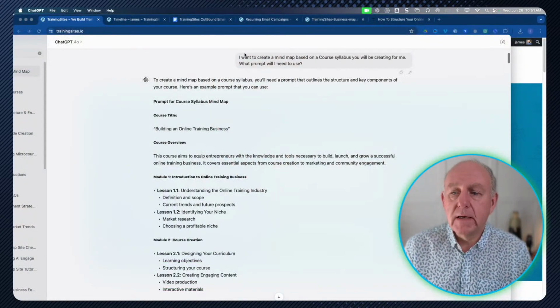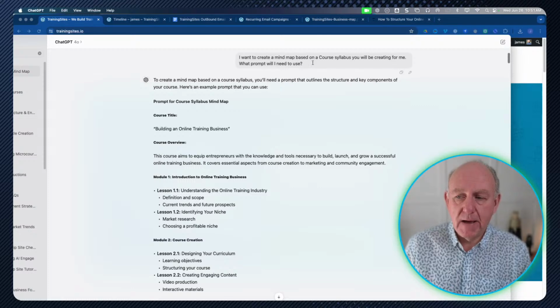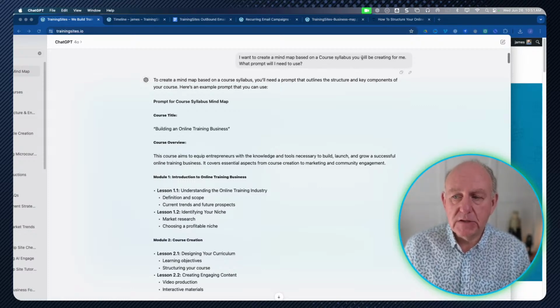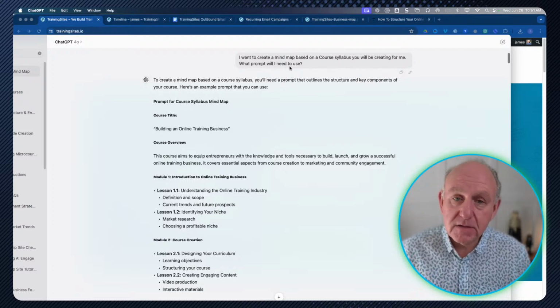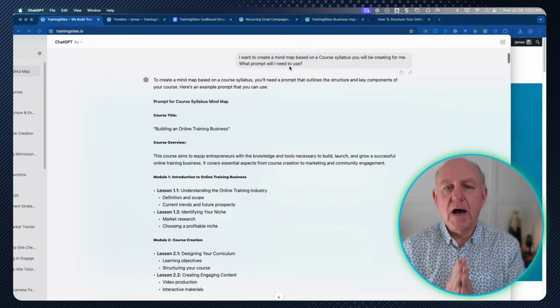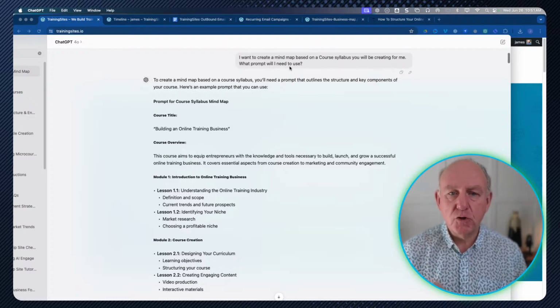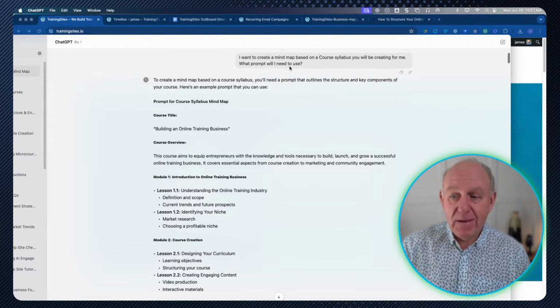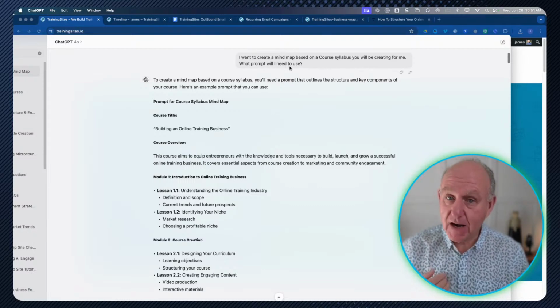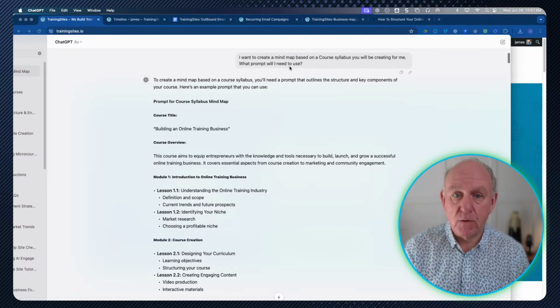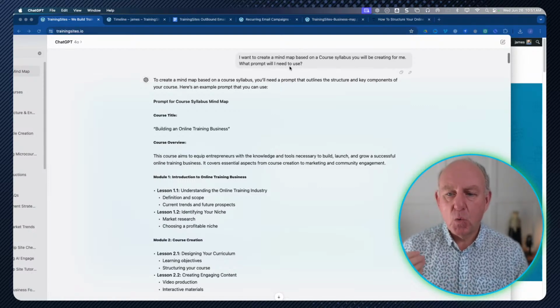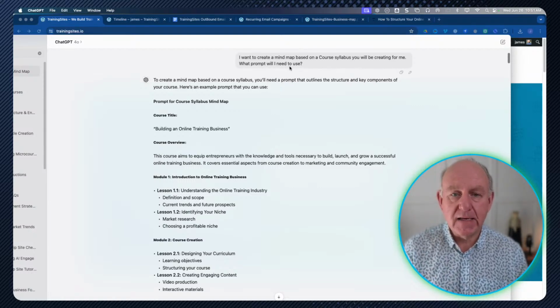And what was it? I want to create a mind map based on a course syllabus you will be creating for me. What prompt will I need to use? So just think about that for a second. I want ChatGPT to create a mind map for me based on a syllabus that I don't have yet, that ChatGPT is going to be creating for me. And I'm asking it, what is the prompt that I need to give?